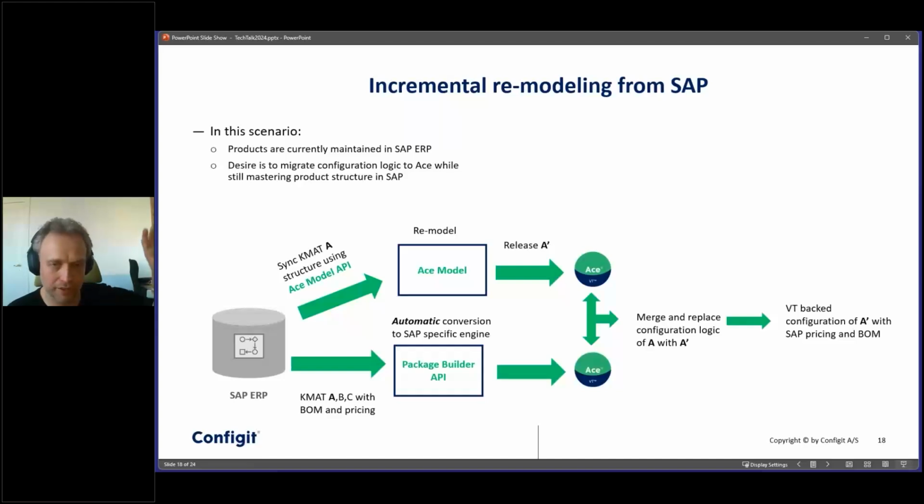So we end up with two packages, one that has the VT configuration logic with the model I call A prime here, and you have the original SAP data. Both of these packages are able to execute on their own inside Ace. But we can then ask the compile service to merge them and replace the configuration logic of A with A prime. The result of that will be the capability of doing a VT back configuration of the A prime model, but you still have all the SAP pricing and BOM data available for you, and all of that can execute within Ace. You don't have to access the SAP system anymore.